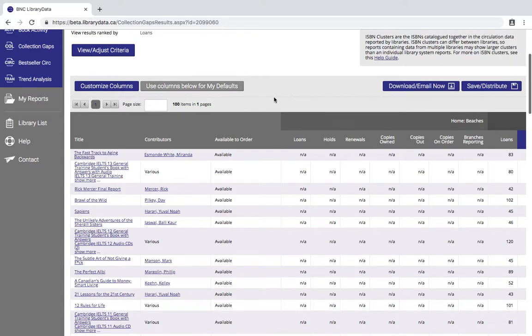As with the other reports on LibraryData, you have the option to download or email this report as an Excel or CSV file. And if you'd like to, you have the option to save the report to the My Reports section over here. This will mean that the report updates every week when the data gets updated, and it also gives you the option to email the report to other users. You can share it with them, or you can have an email set up to send to yourself every time the data is updated. So that's everything on the Compare to Library Collection Gaps report.